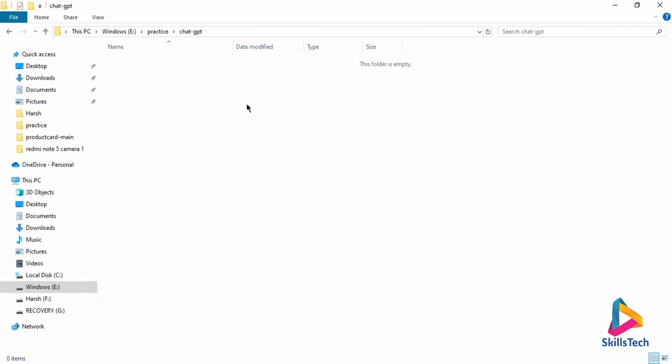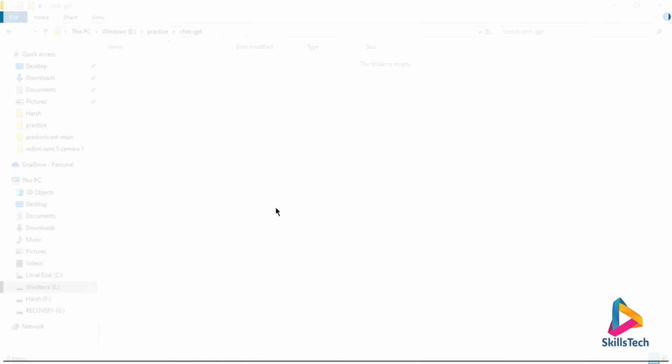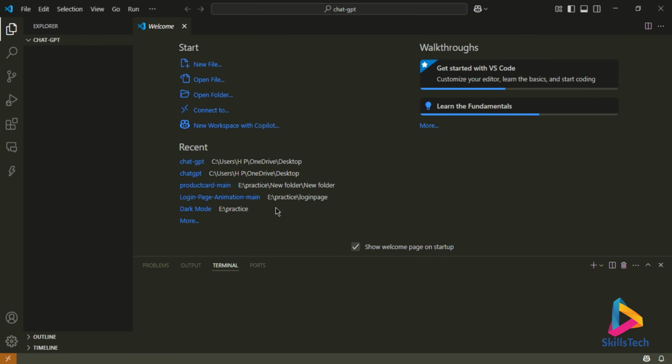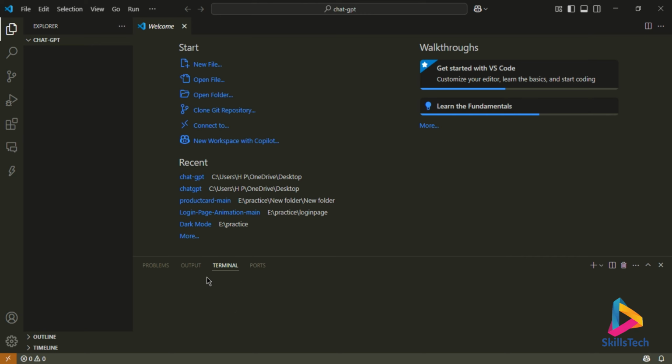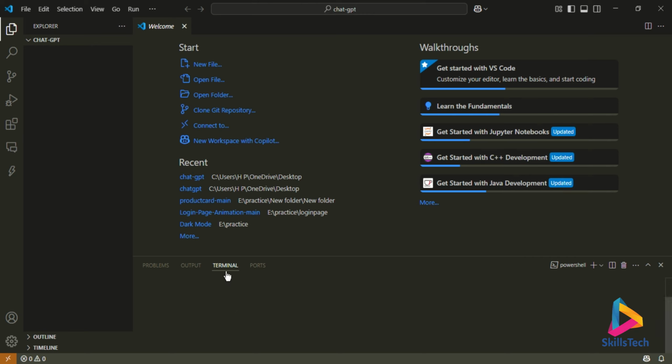First, create a folder anywhere on your system. You can name it something like ChatGPT. Now open this folder in VS Code. Now open your terminal in VS Code.